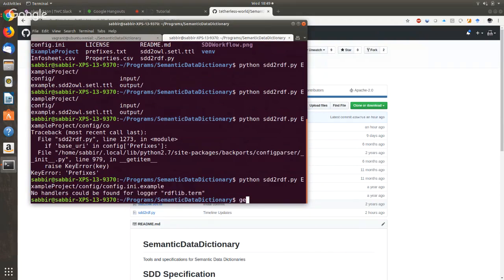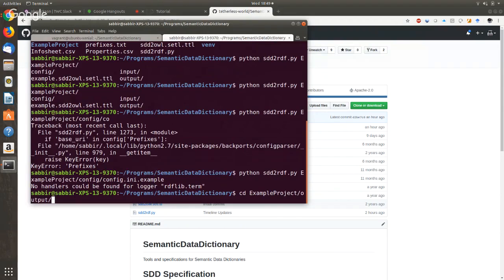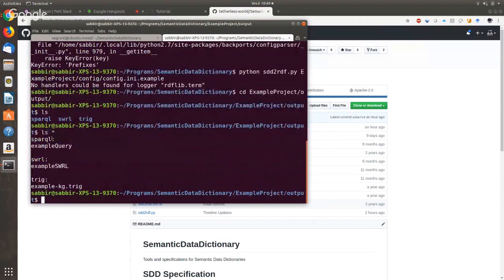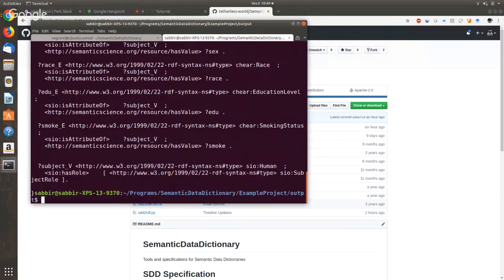So real quick, before I go into too much detail, let me go into this example project and into the output and just show you what was generated. There are 3 folders here. A SPARQL query was generated, a SWRL antecedent was generated, and the TriG file was generated. The SPARQL query is pretty small, and it's the example I showed before. It's that same example, automatically generated based on the structure of the semantic data dictionary. SWRL, same exact thing.